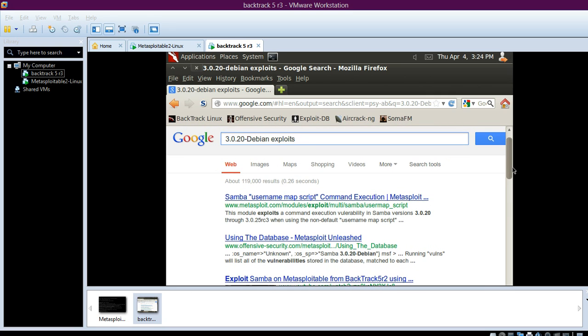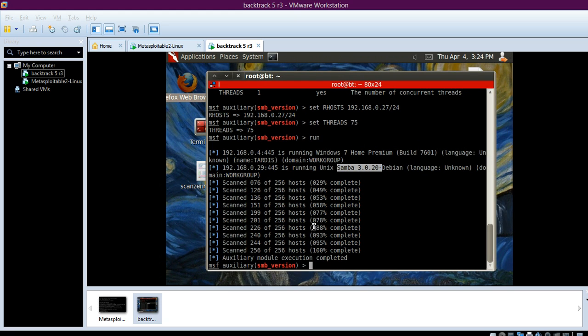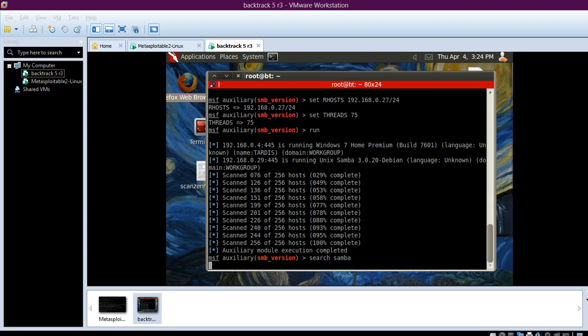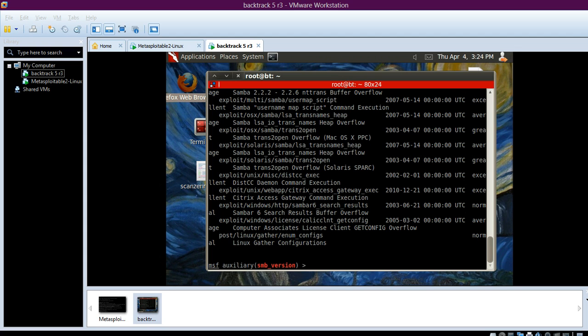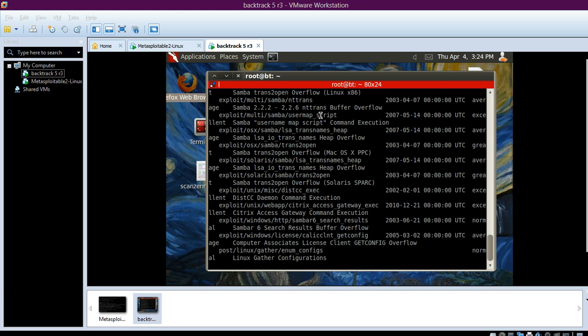Basically you type in Debian exploits, and the first thing that pops up is a usermap script, username map script. So let's close this out and go over here, and what we're going to do is search samba. Look at all these nice exploits. When we pulled up Google, we saw that there was something username map, but this is pretty close. It's not right on.